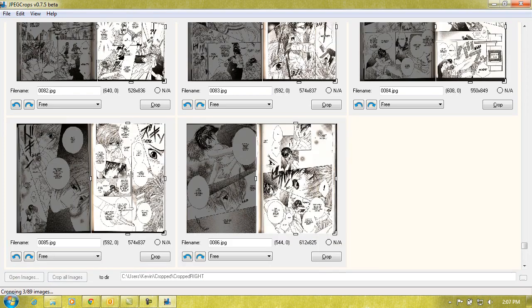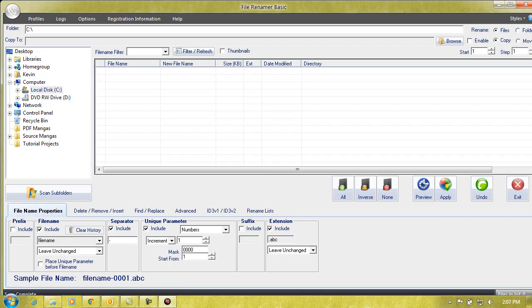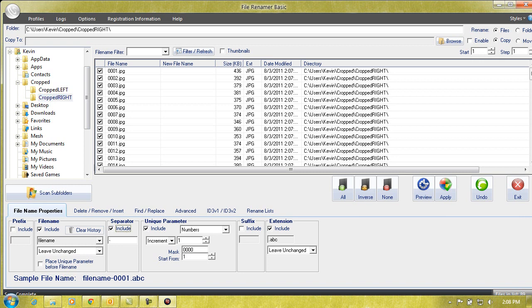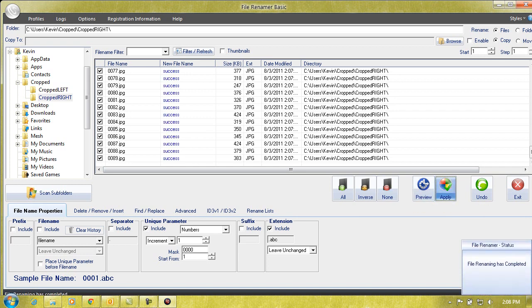Once you're done, you need to rename all the files using File Renamer. First, go to the Cropped Right folder, because remember, in mangas we generally read from right to left. Start from 0 and label your images like normal, 0 through whatever number you're going to.